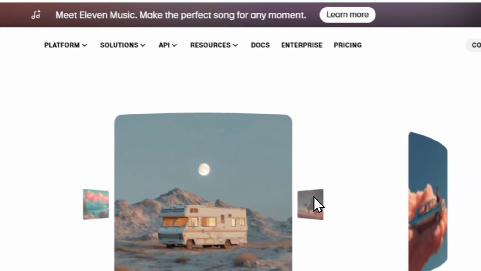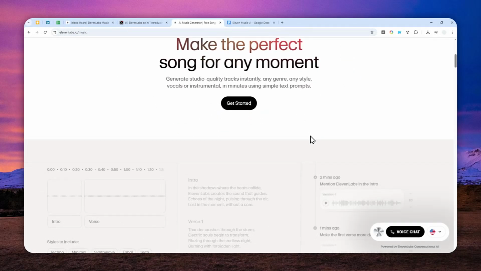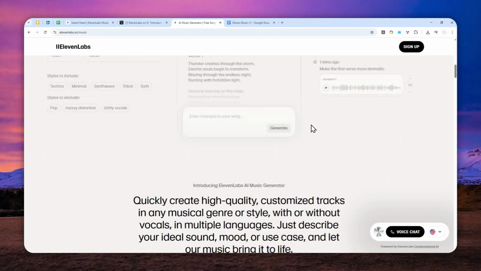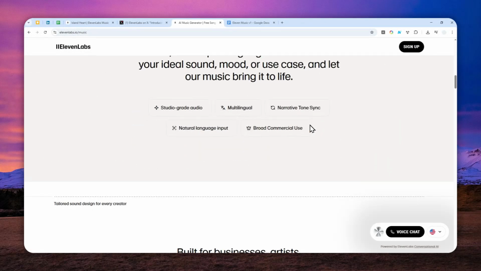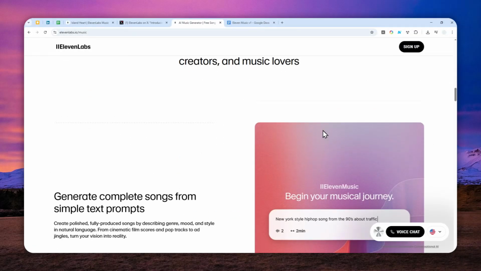So in this video, I'll show you how you can use Eleven Music to create a piece of song using a simple prompt. And along the way, I'll show you a few things that you probably need to know when you're using this AI tool.